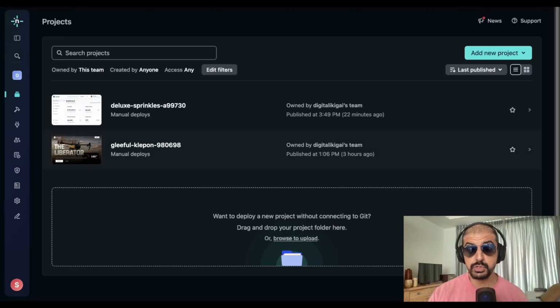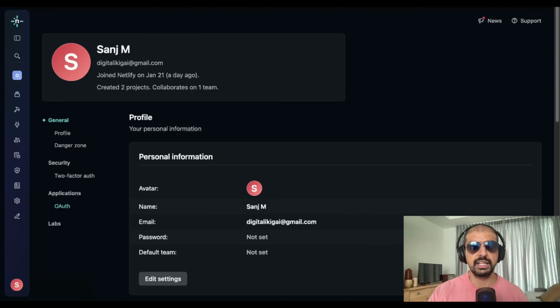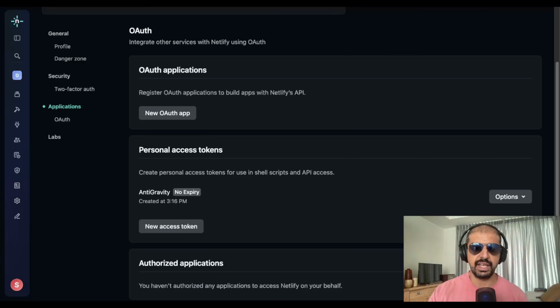And if you haven't used this before, it's a free hosting platform. I absolutely love it. I've actually switched over from Vercel to Netlify, and it's super easy to use. Sign up for a free account, and you can see that I've got a couple of projects in here already. Head over to user settings and then click on applications, and then you're going to set a new access token. So I've created one already for Antigravity. I've set no expiry because I want to use this indefinitely, and then you grab the access token.